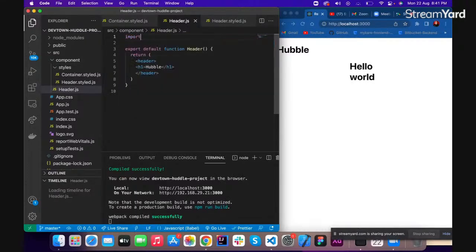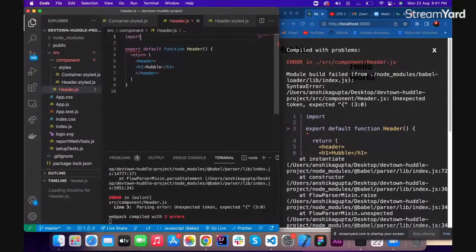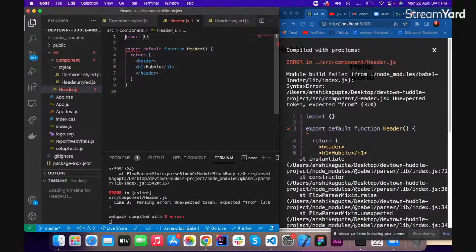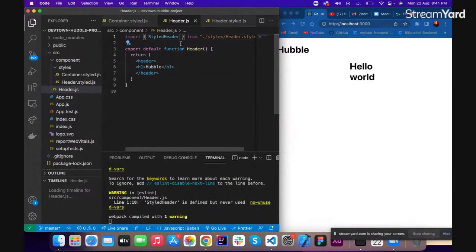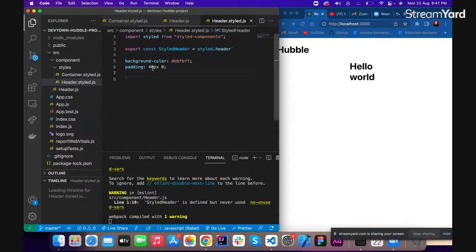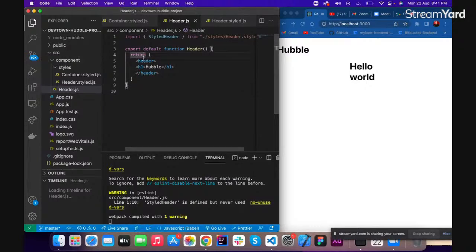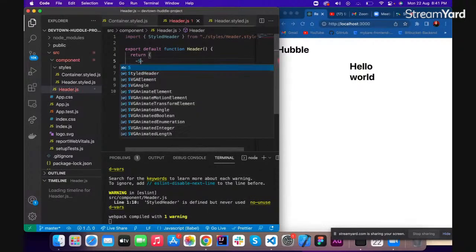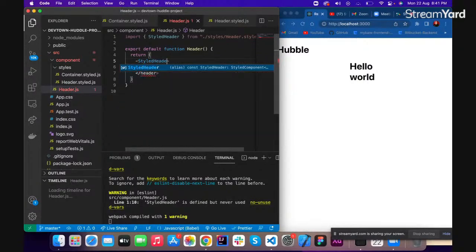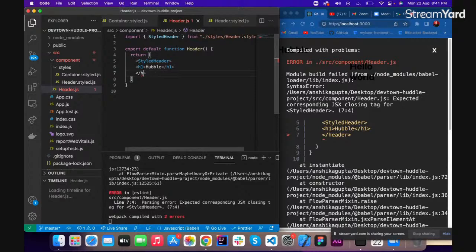let's say import, we would be importing in curly braces styled header, like this, from our styles header dot styles, correct? This time, now over here we will be writing, instead of header, let's say we have styled header. Okay, like this, and after that we are going to clear it.